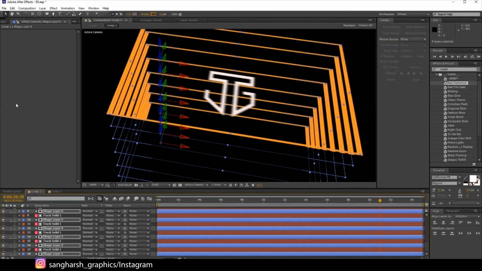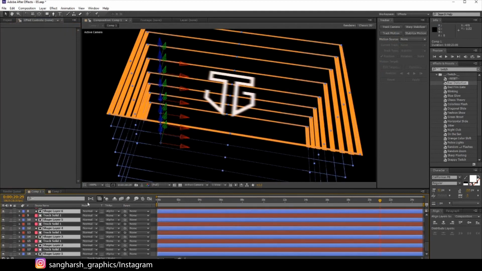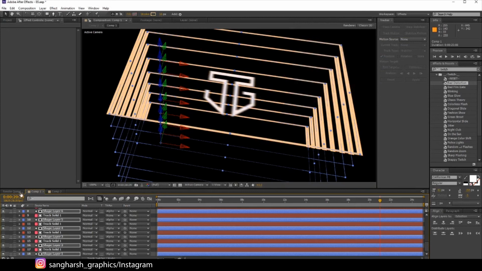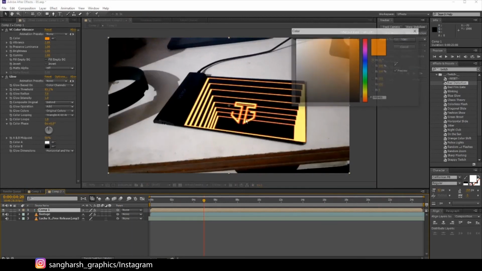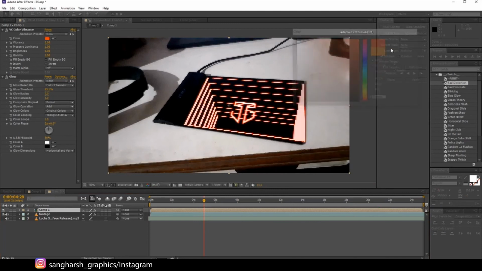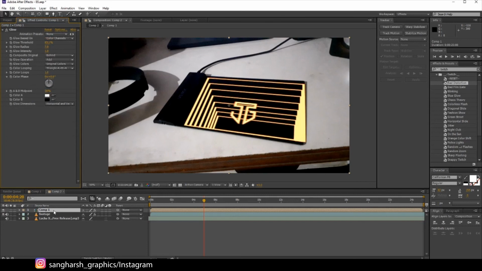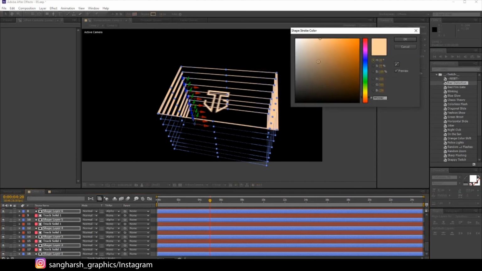Okay, let's just come back and see what's now happening here. Oh, the color had changed because of our vibrance effect. Let's just try to keep it near to white. Yeah, looking fine for now. Let's just try to make it red. No, we can just cut this effect from here. Come back to composition. Let's just make all of the lines white.